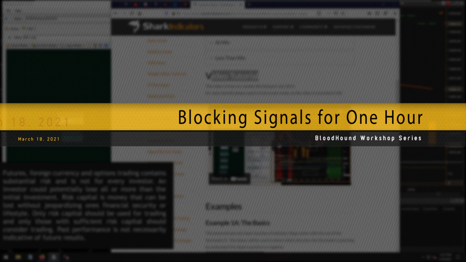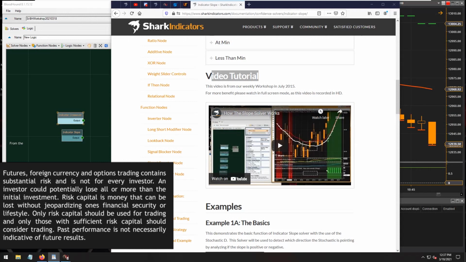Let's see, how do we limit only one signal per hour? That actually is very difficult to do. Something like that has to be specifically hard-coded within your code. So I don't think that's something that BloodHound can ever do.